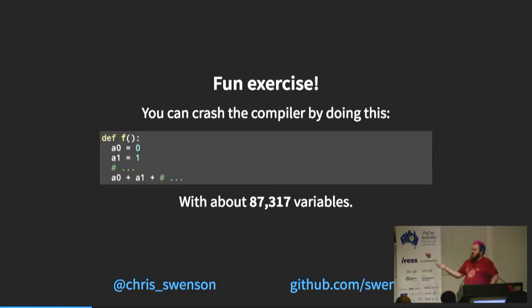Here was a fun thing I learned while preparing for this talk. You can write a very simple Python program that all it does is assign 87,317 variables to 0, 1, 2, and so on, and then try to compute the sum of all of them. This will actually segfault the Python interpreter, just by adding numbers. It completely crashes it. It's pretty great. Now, why 87,317? No idea, but 87,316 is totally fine.